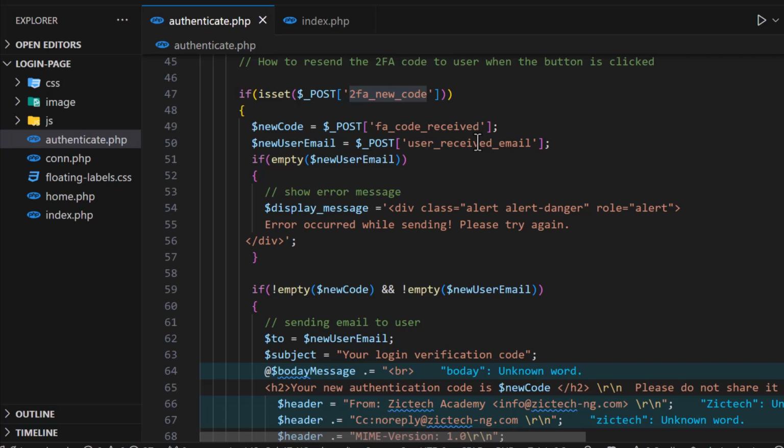You can generate a new code and send it to the user, or you can simply send the same code in the database to the user again. So it depends on your approach. But in this approach, let me just resend the code in the database back again to the user. So that is what we will implement. But you can regenerate a new code, doesn't really matter, it's the same process.